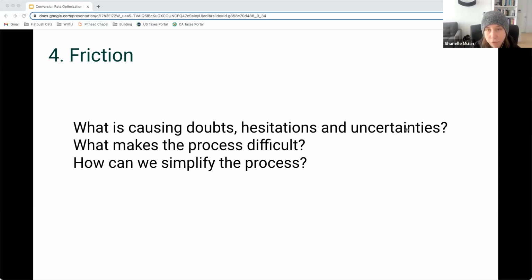The fourth factor is friction. I think this is the one we're probably the most familiar with. We talk about it a lot in marketing, and how do we reduce friction? Really what we mean here is what could be a source of fear or anxiety on each of the pages. So what's causing doubts or hesitations or uncertainties? Is there anything that's making it technically difficult to take an action? And then how can we simplify the process and reduce the time to value for visitors?